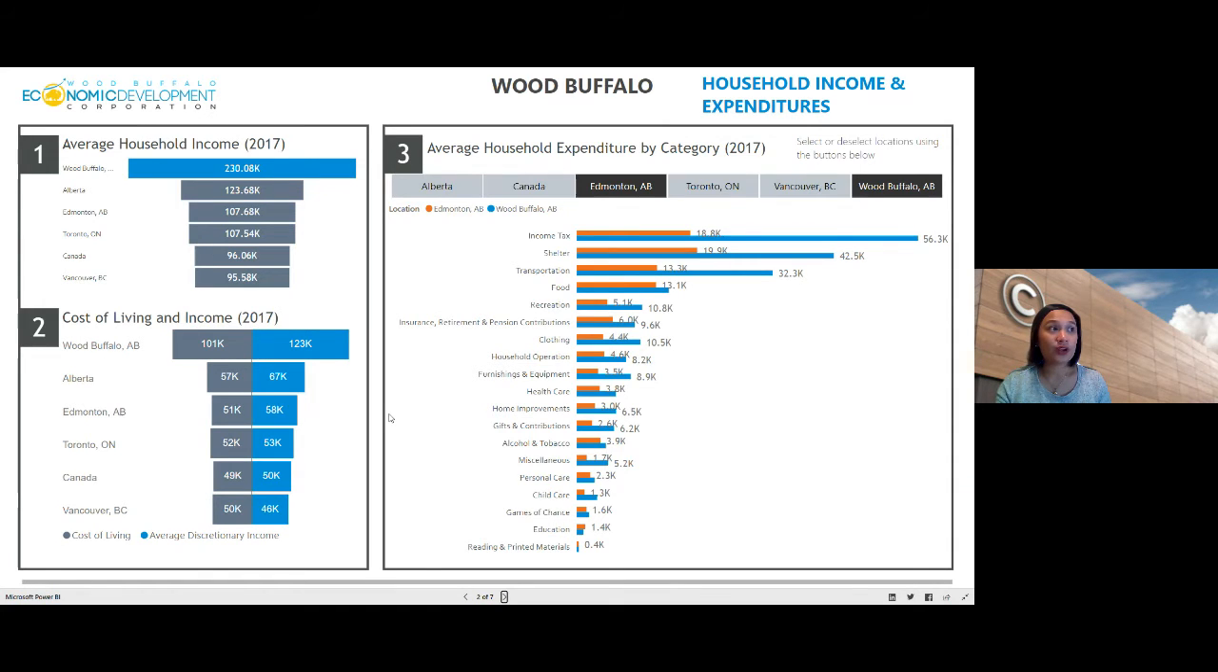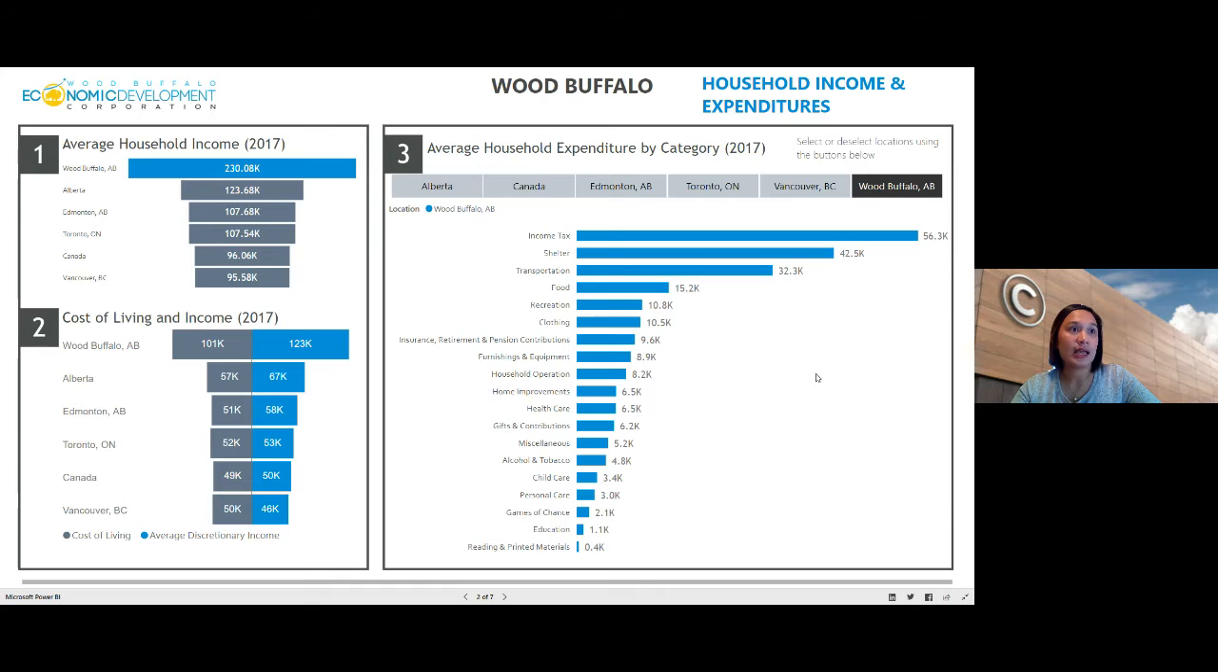And on the right side, we're now seeing the average household expenditure by category. You're seeing here that these boxes are there for a reason, and you can select or deselect locations using these buttons. So right now what we have is Edmonton and Wood Buffalo getting compared to each other, where you're seeing income tax is quite a bit higher in Wood Buffalo in comparison to Edmonton. And so if I want to focus on Wood Buffalo just to start, maybe I'll unclick that and see my breakdown.